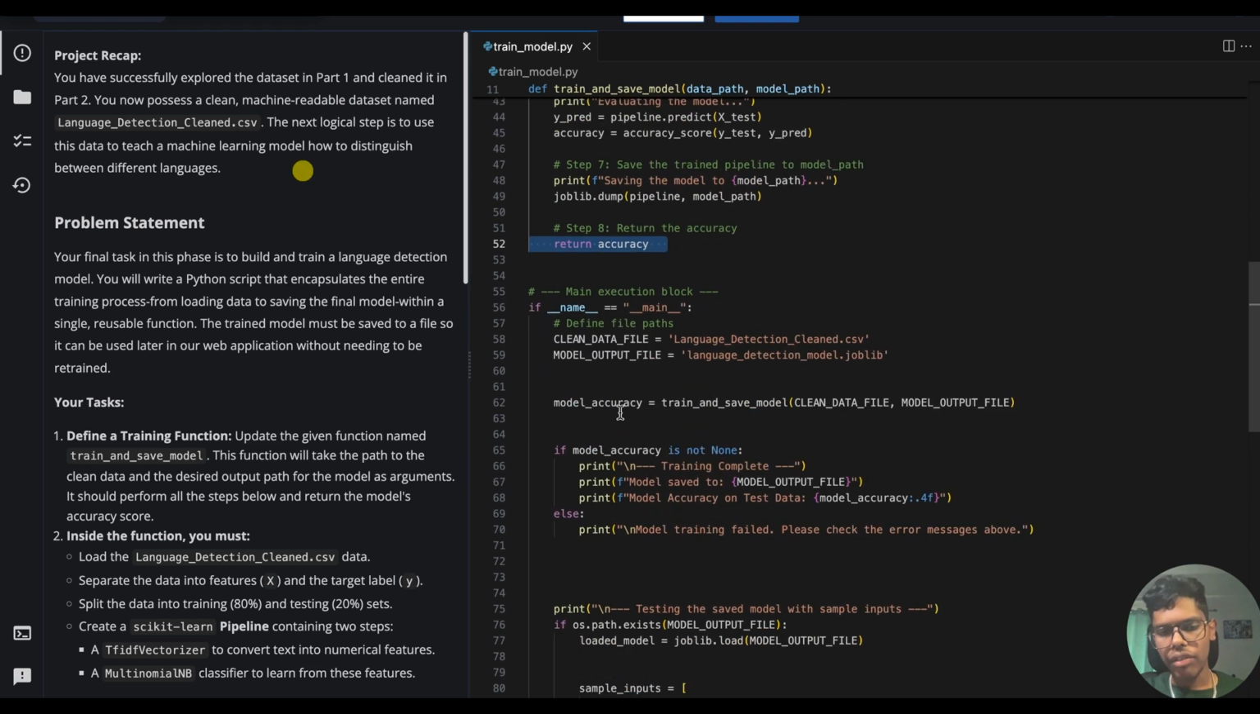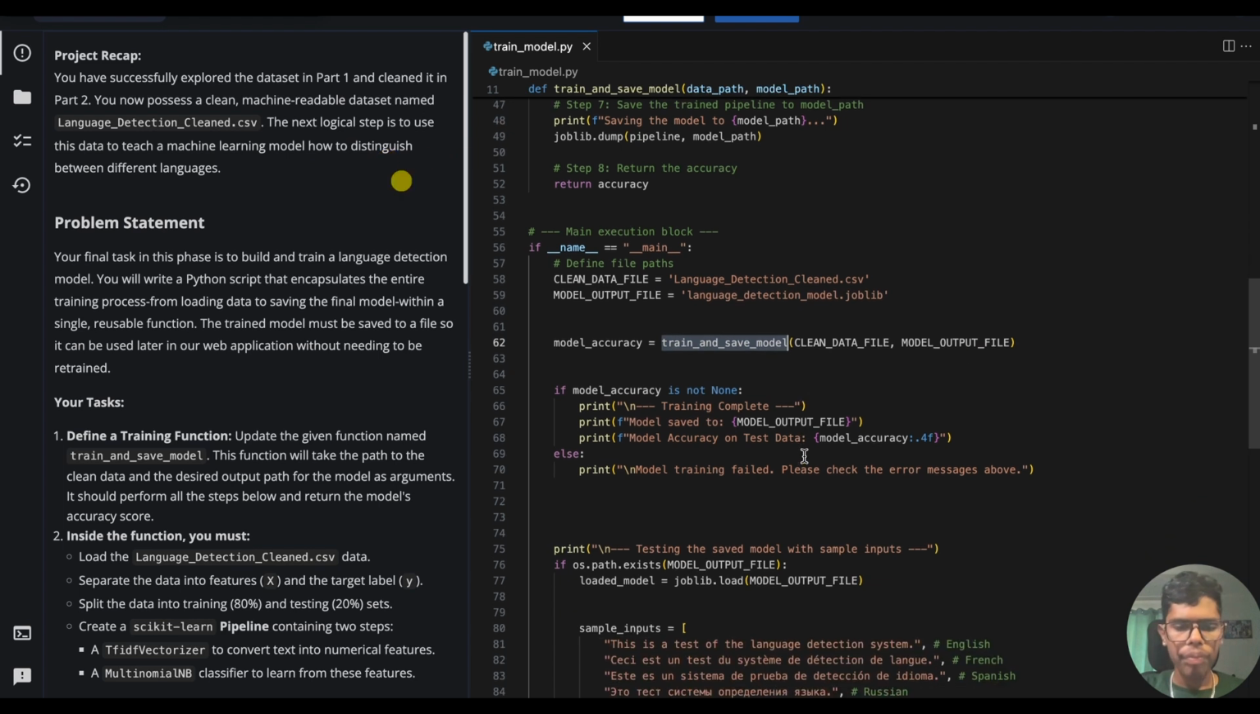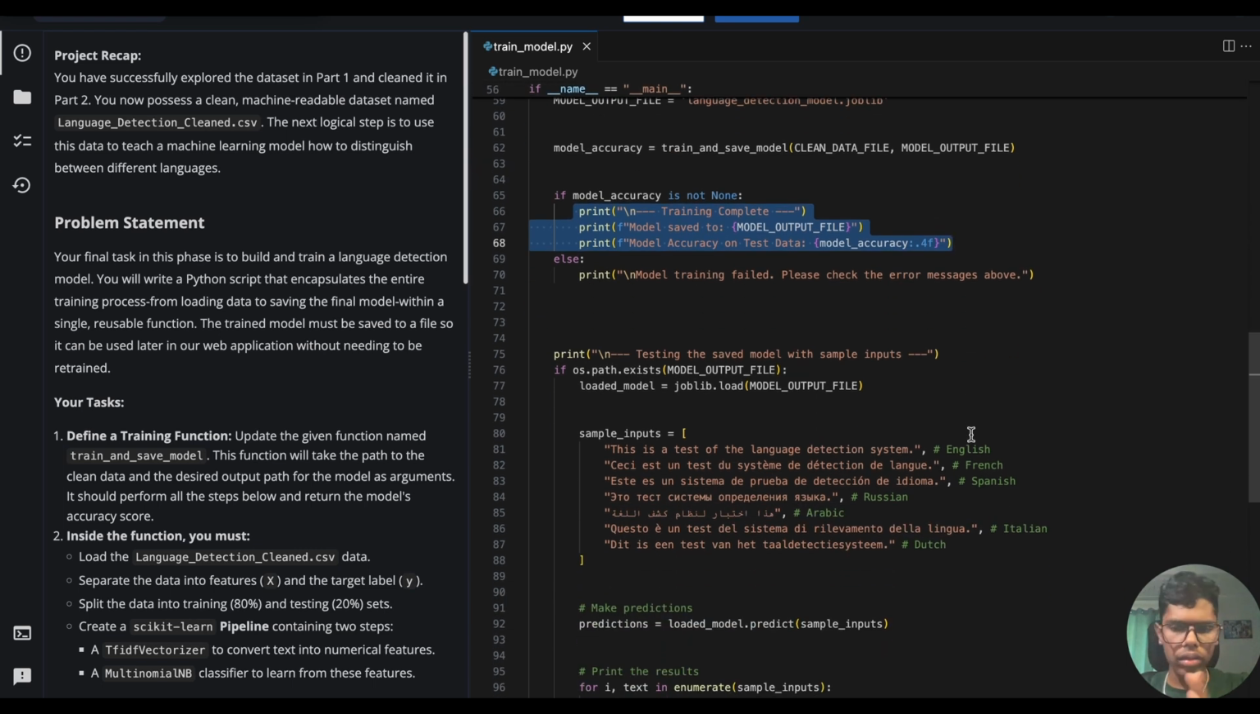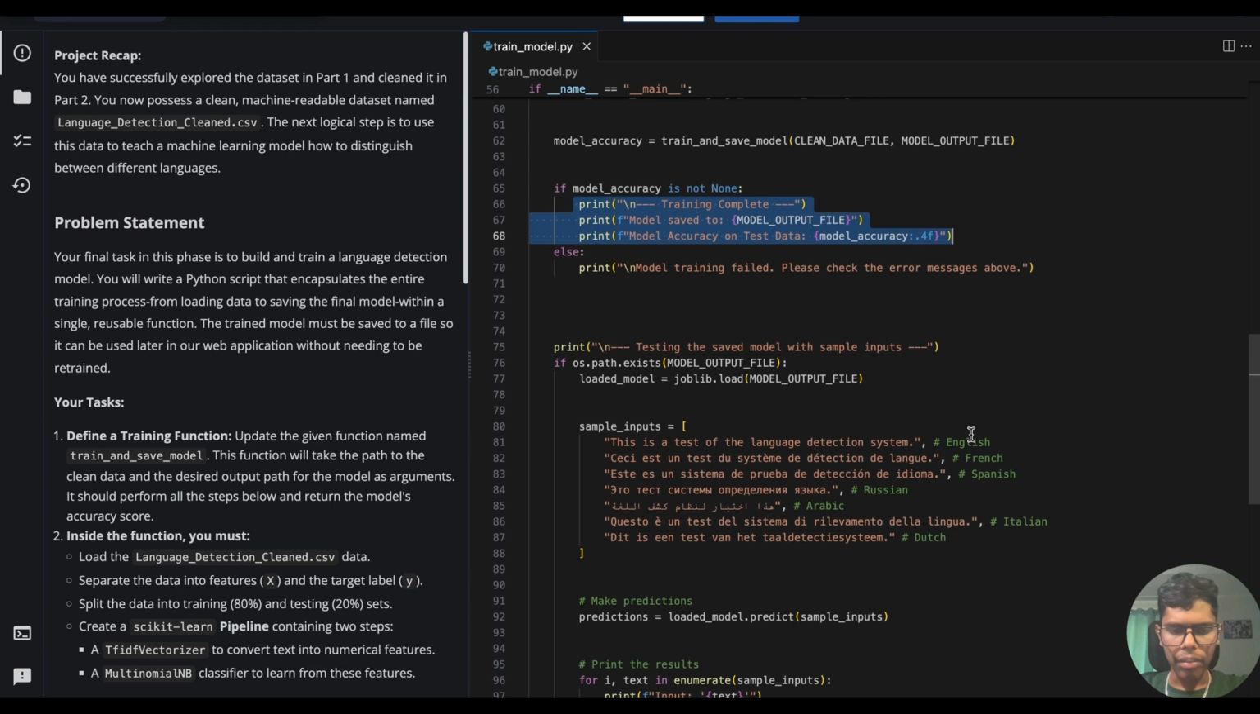Now we move to the main function. Here the input is cleandata.csv and the model output path. And then for the model accuracy, we use the function train and save model and give it the inputs. If the model accuracy is not None, then we print training complete, model saved to the output file path, and then we print the accuracy of this model. Or else we print, check the error messages above, whatever error message we have printed.